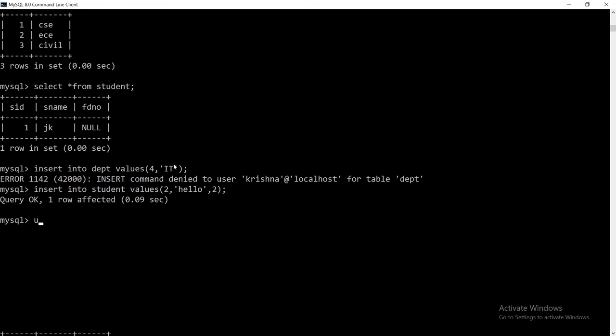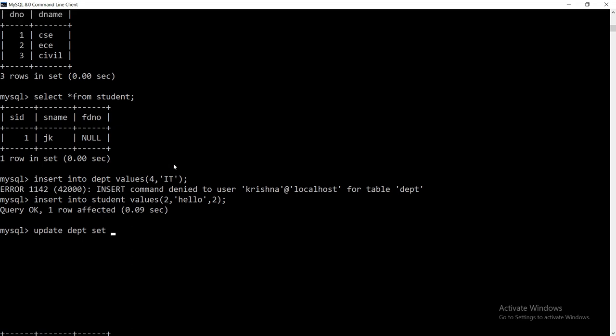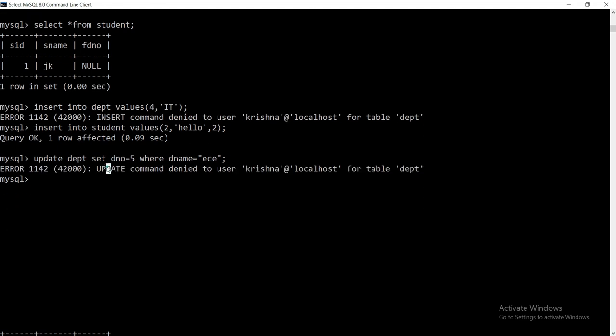Yes, guys, can I update some data here? Update student, or else let me take update department, set department number equal to 5, where department number equal to, I am entering very slowly because it may be confusing for us. Now will it be allowed? It won't be allowed because we didn't give granting permission for the update command anywhere in the system for the user Krishna. That's why it is showing invalid.